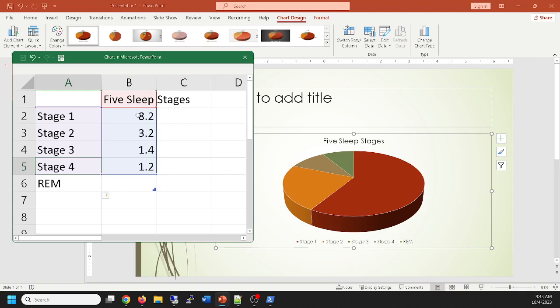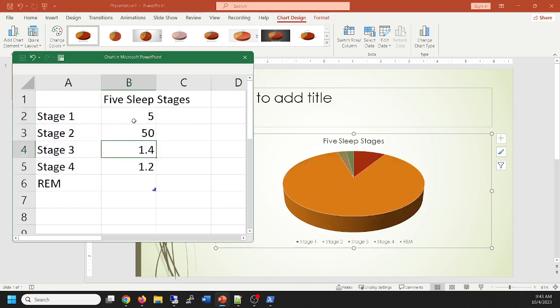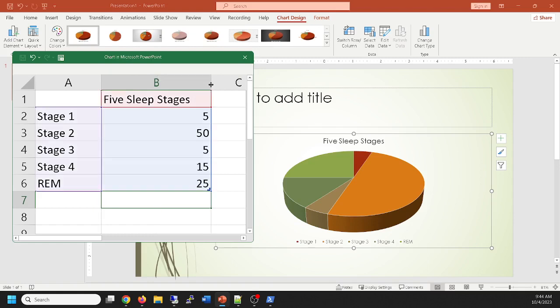And now for the times to go in the cell, we're putting in the numbers: stage 1, 5 minutes, I believe, 50 minutes. Stage 3 is another 5 minutes. Stage 4 is 15 minutes. And REM is 25. And I believe you go through this cycle multiple times at night. My little Fitbit doesn't tell me what cycle I'm in, but it does tell me what quality of sleep I've had. I've got a knockoff Fitbit.